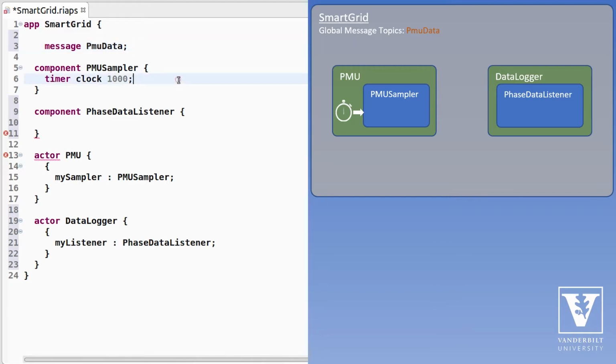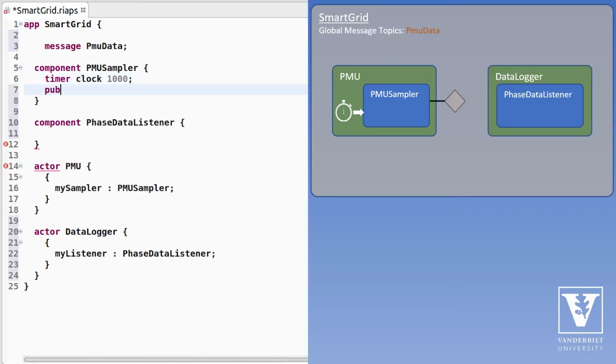Add a publish port to the PMU sampler using the keyword pub followed by the port name. To connect it to a topic, follow the port name with a colon and the topic name. Our PMU sampler can now send messages to the PMU data topic. For our Phase Data Listener to receive those messages, we need to give it a subscribe port connected to the same topic. Start with the keyword sub, give the port a name, and then tell it to subscribe to our PMU data topic with a pattern like the above. We have now created a Publish Subscribe message pattern.